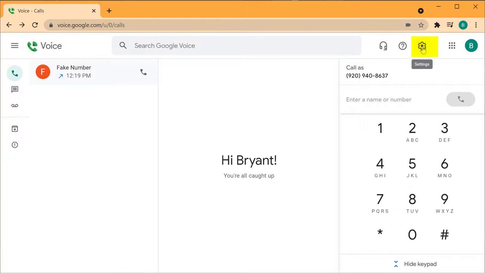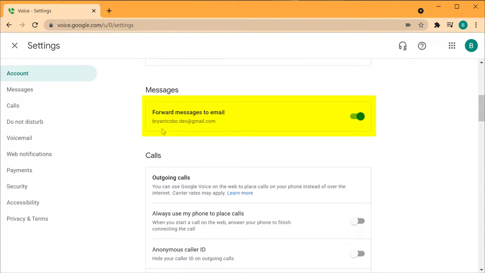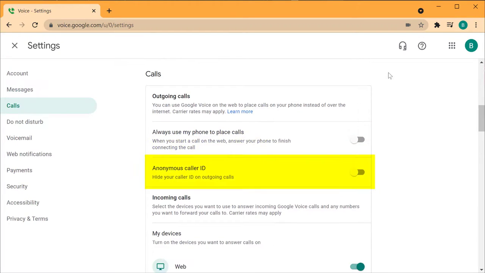Now let's have a look at some Google Voice settings. To view your settings, click on the gear icon. The linked number is the phone number you verified during setup. You can include additional linked numbers as well, but you must have at least one linked number with your Google Voice account. Your voice and text messages can be forwarded to your Gmail email address.